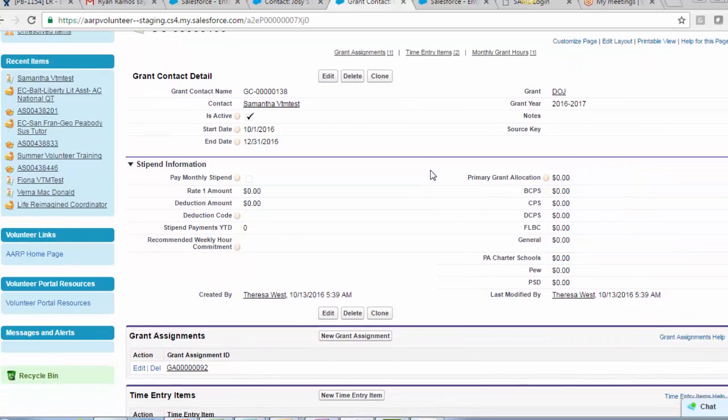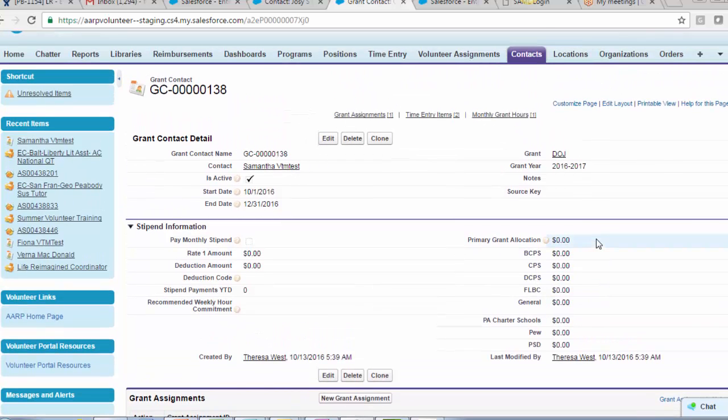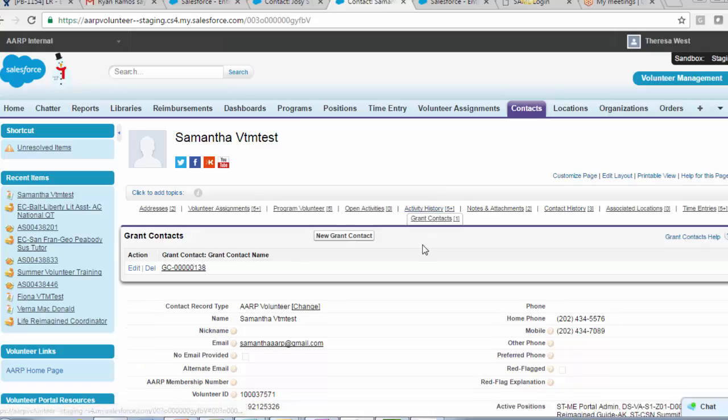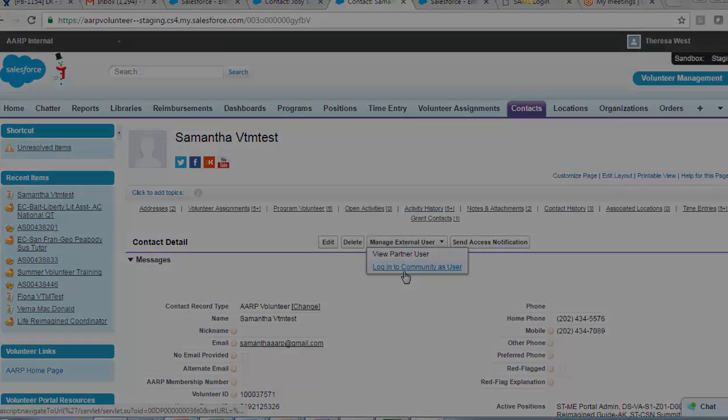For stipends, a staff member will have the opportunity to enter the grant allocation information for a volunteer on the grant contact record. For more information around grant contact records, please see your Experience Corps points of contact for training materials related to onboarding both the new volunteer portal and the Foundation Impact System. Now we are ready to log in as Samantha and enter time.